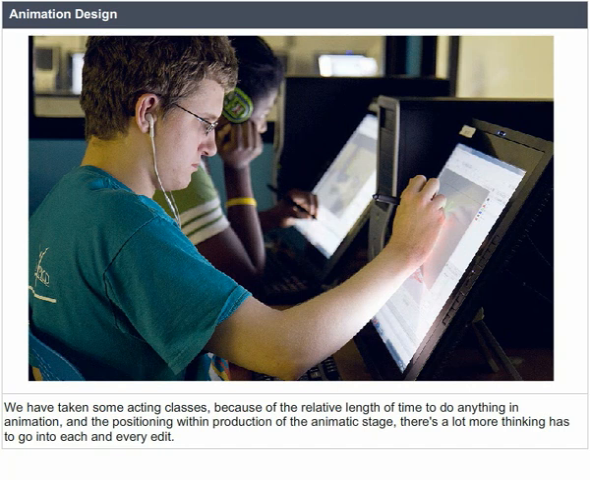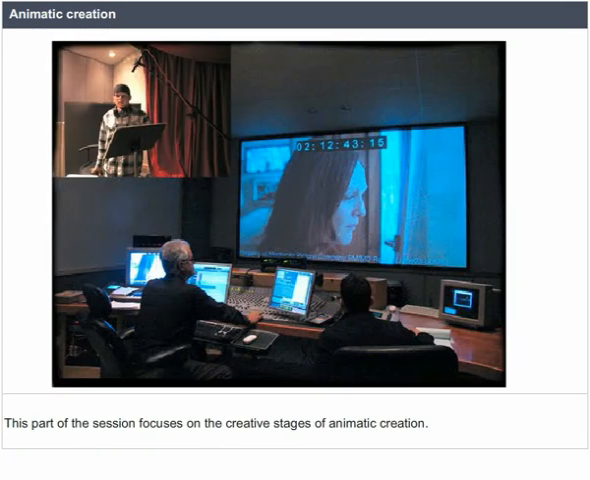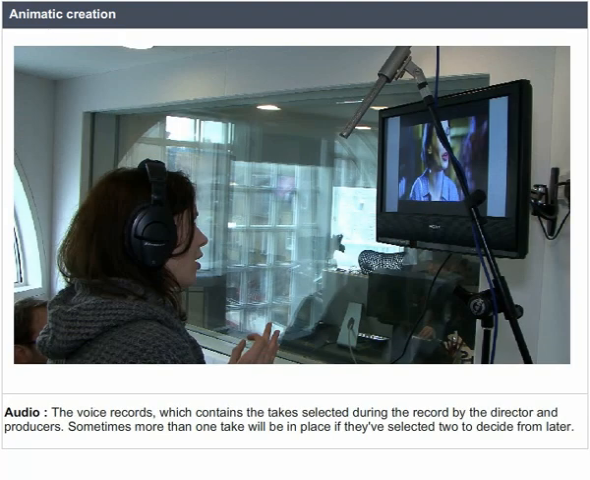There's a lot more thinking that has to go into each and every edit. Animatic creation. This part of the session focuses on the creative stages of animatic creation. Audio, the voice records, which contain the takes selected during the record by the director and producers. Sometimes more than one take will be in place if they have selected two to decide from later.